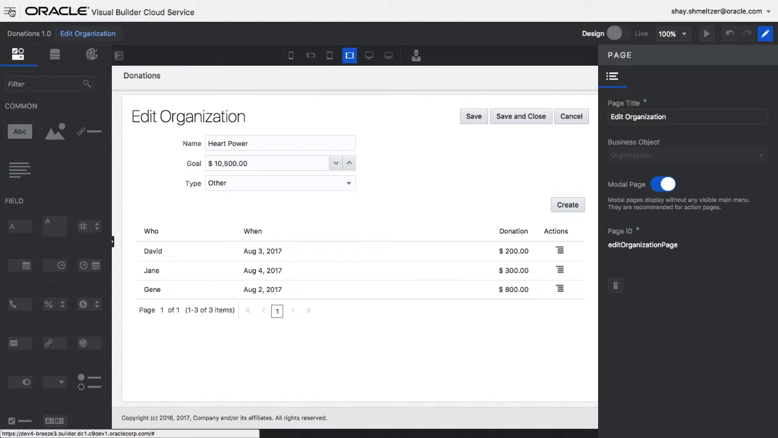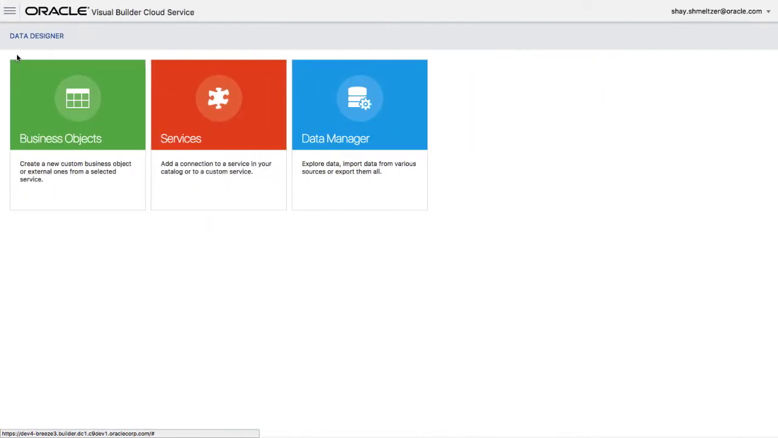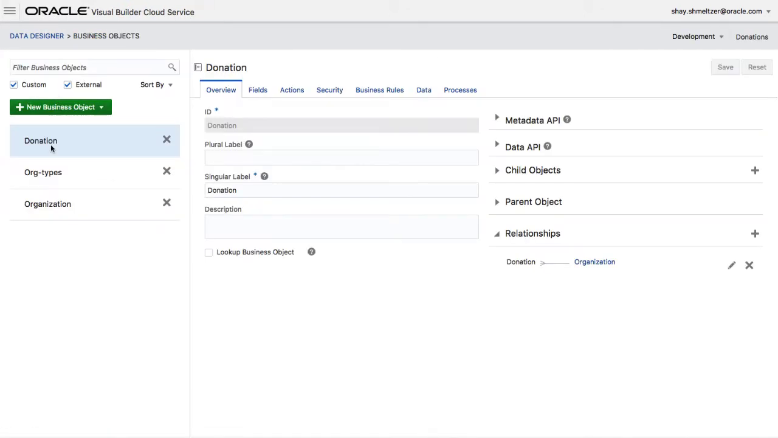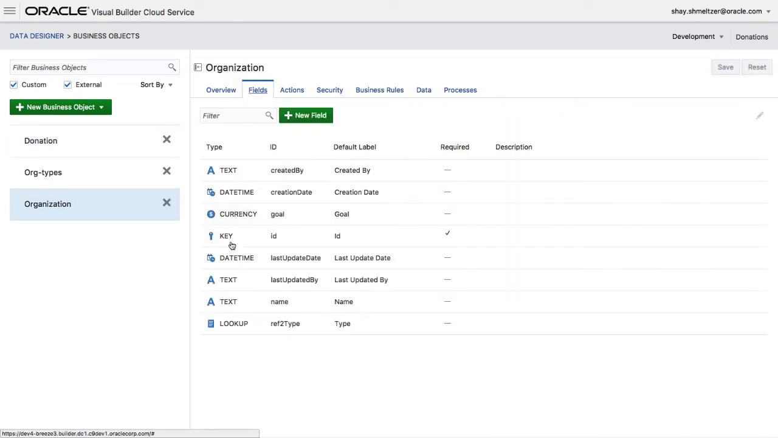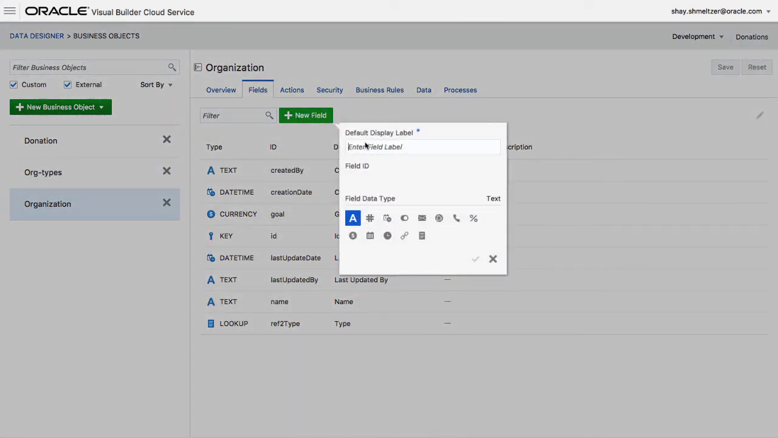Going to switch over to focus on refining our business object. We'll do this from our data designer, where we can see a list of the business objects we created so far. For each business object, we can see all the fields that we have defined, and from this place we can also define new fields.